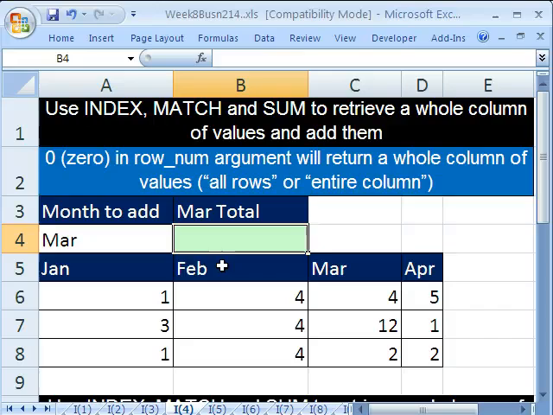Hey, we're still talking about INDEX and MATCH. Our last video we did the basics of INDEX and MATCH. Now we want to see 11 amazing uses.